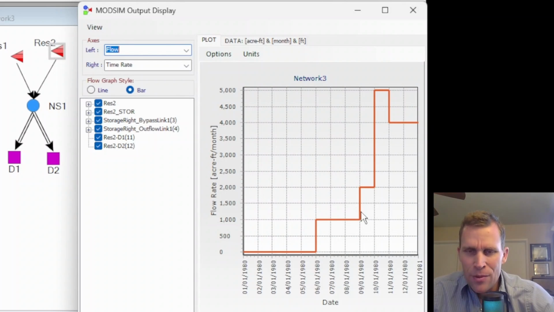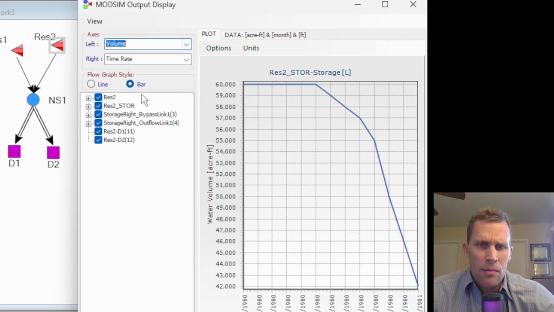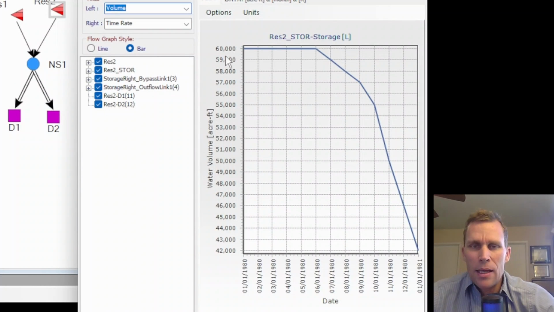And then in September, which is kind of the corner case, that is 2,000 acre feet per month, then 5,000 acre feet per month, 4,000 acre feet per month. So this right here, again, is going to represent the negative slope that we see in the volume plot for Reservoir 2. Let's go check out that volume. Boom, here it is. We keep a constant 60,000 acre feet in the reservoir for the first 5 months.